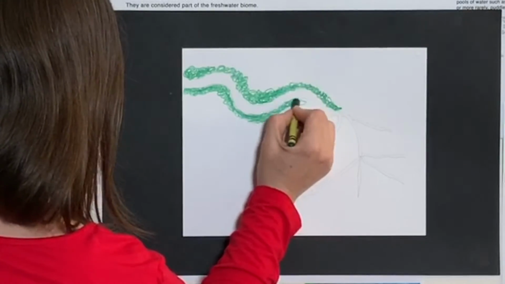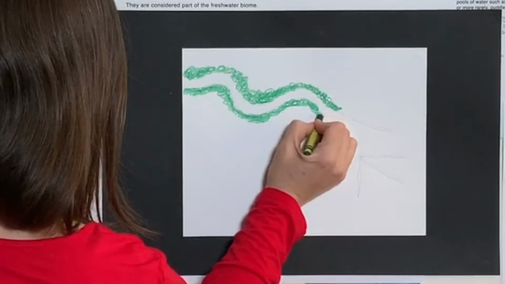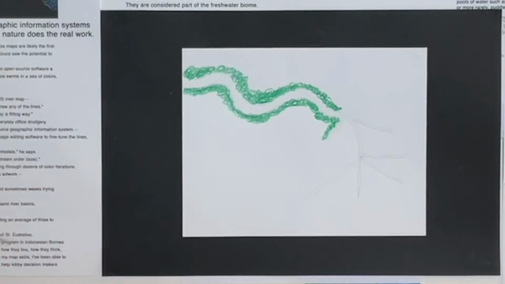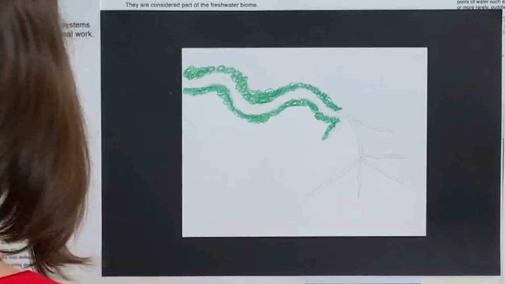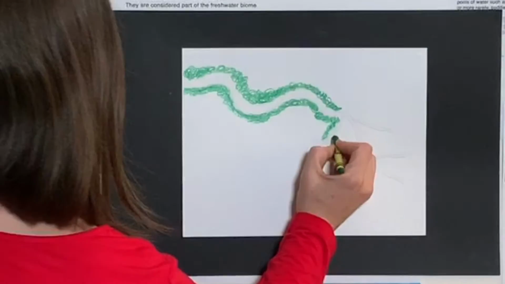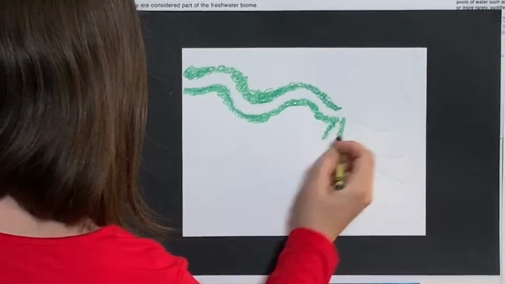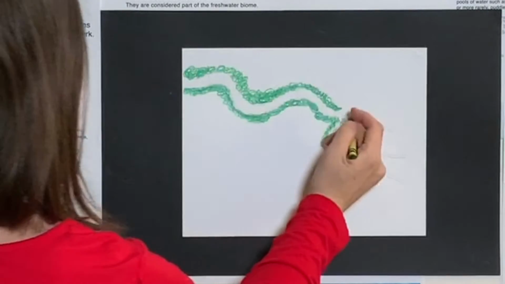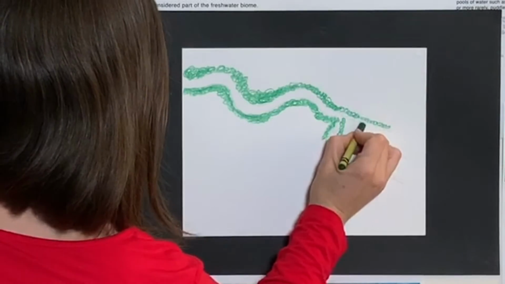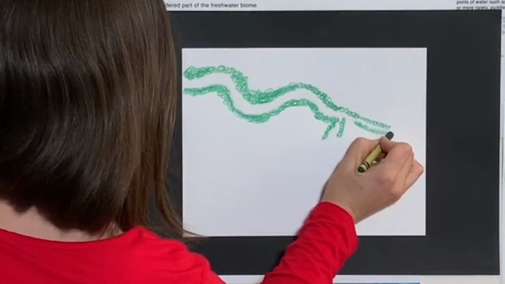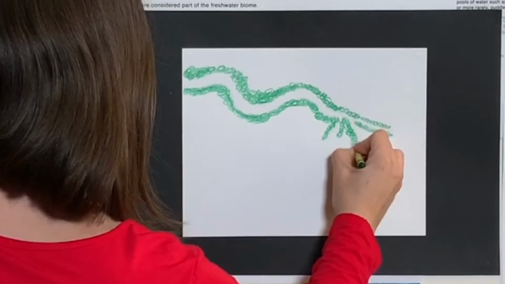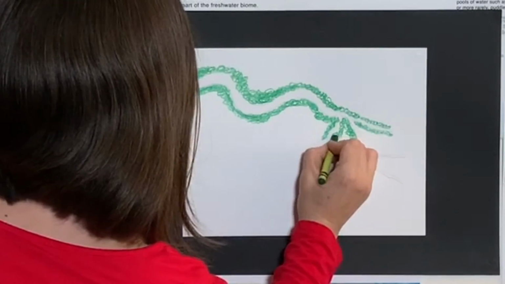Have you ever heard of a bay before? Well, a bay is usually, you can see lots of boats out there, and it's an area of water that's partly surrounded by land. Can you see how I'm coloring on both sides of the river? You keep doing that all the way down to the end and leave that little space in between for the water. Keep going.